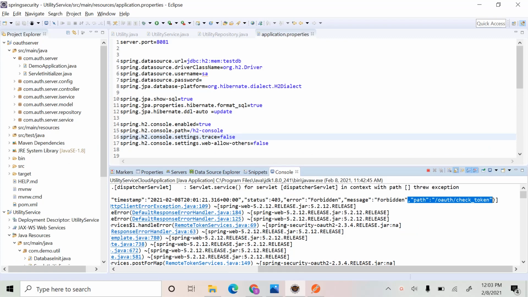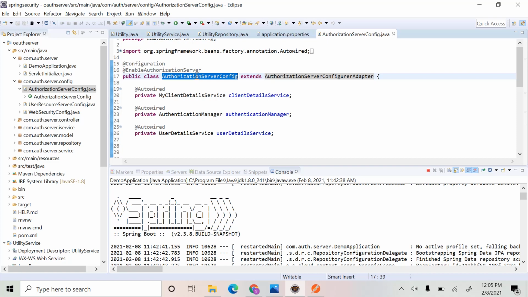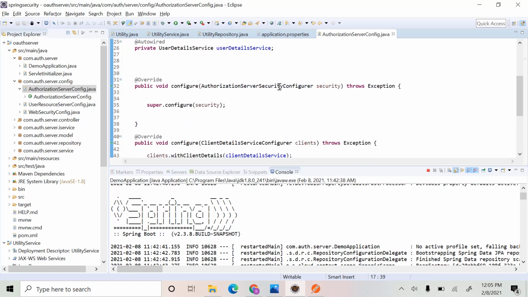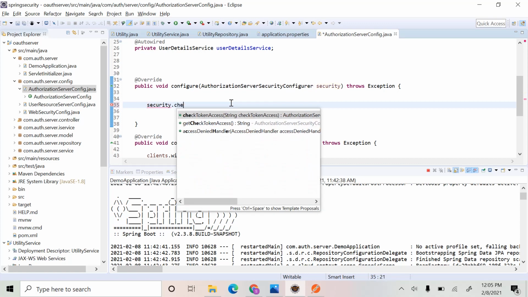We have to modify the access control so that we can get access to this endpoint. We have to do this in the authorization server application. In this authorization server config class, we have to configure this in the authorization security configurer. The endpoints to the authorization server are secured. We have to get access to this OAuth check token endpoint, only then we can verify our tokens. For that, we have to modify this security dot check token access.